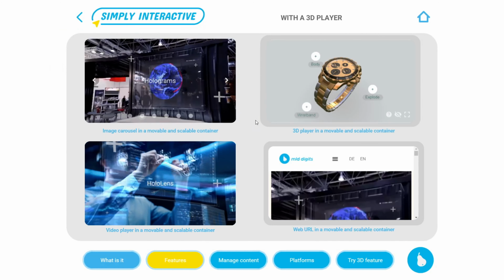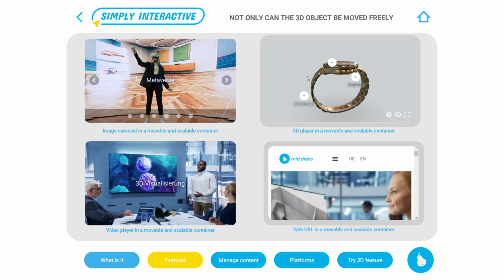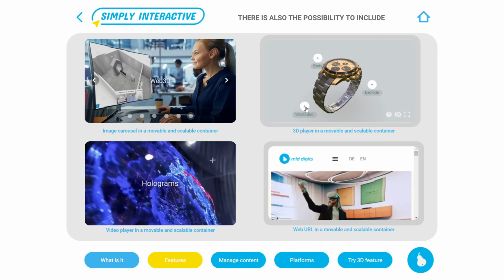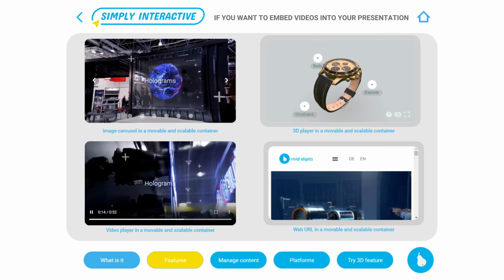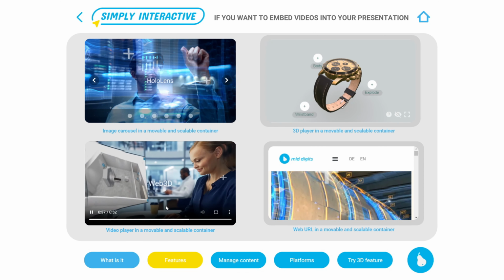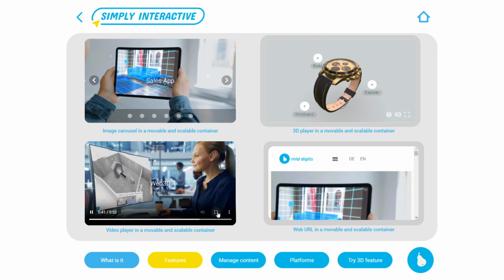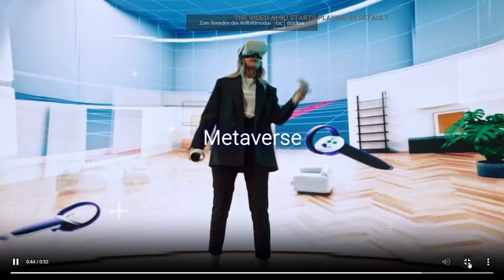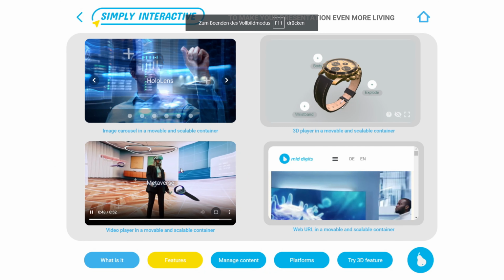With the 3D player, it is possible to include any 3D object in your presentation. Not only can the 3D object be moved freely, there is also the possibility to include a configurator to work with the 3D object. If you want to embed videos into your presentation, Simply Interactive offers the most advanced way to do so. Not only can the video player be used like common players, the video also starts playing by default to make your presentation even more living.